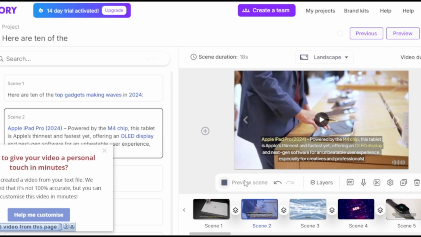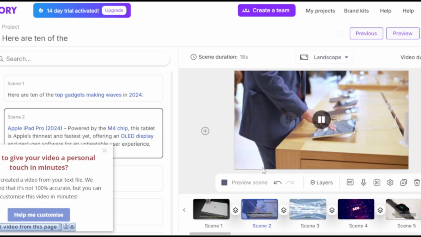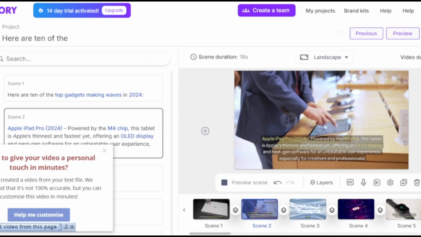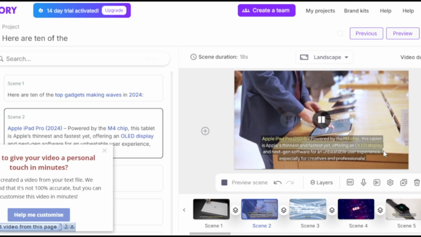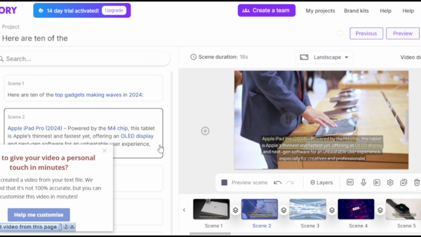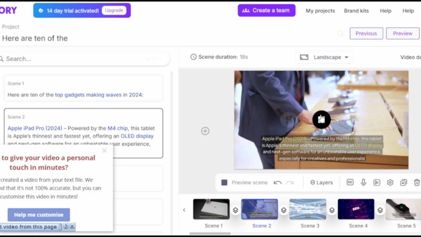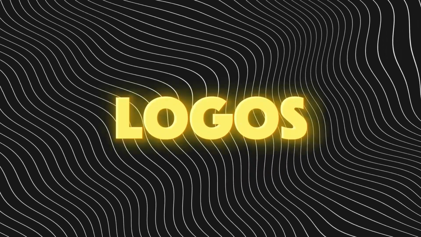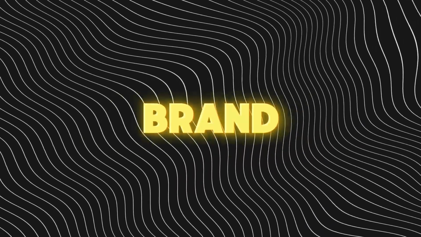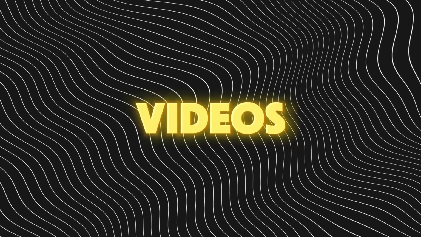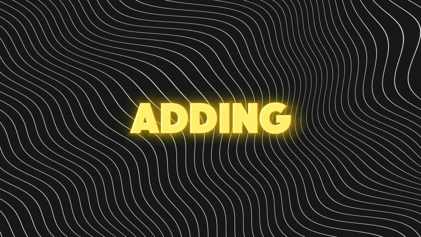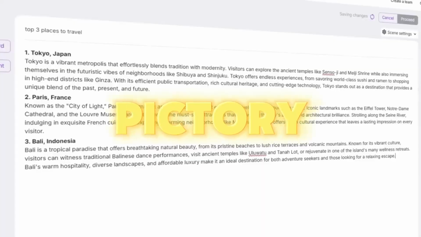You can also select visuals, images, videos, and animations to appear throughout your video. Pictory will automatically suggest visuals based on your script, but you can always swap them out for something else. Pro tip: if you have specific branding colors or logos, make sure to upload them here to create a cohesive brand identity across all your videos. Step 6. Adding AI voiceovers in Pictory.